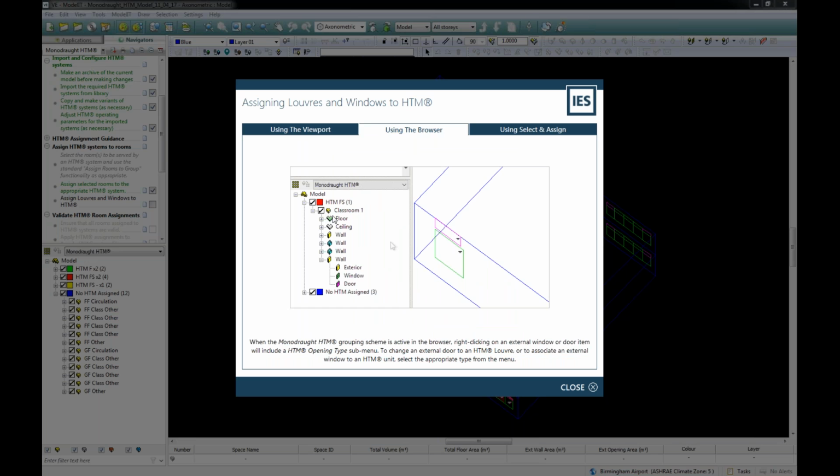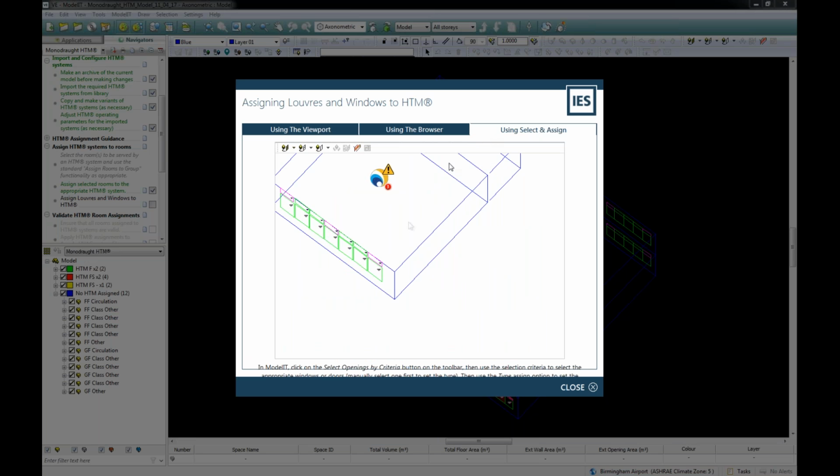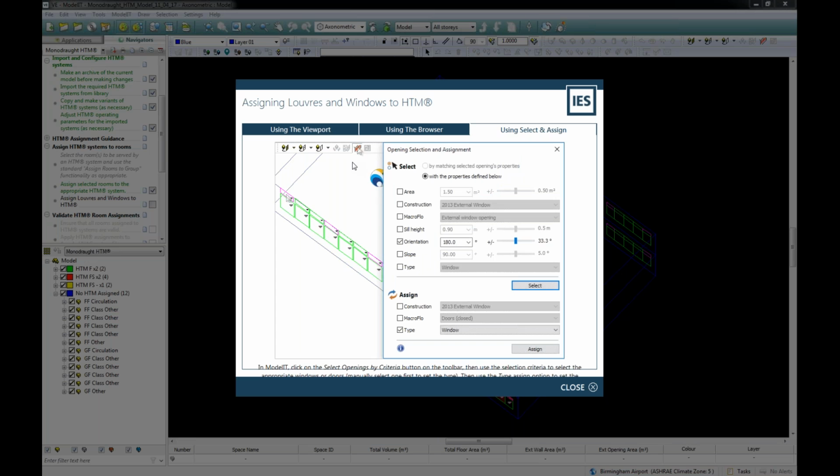The other option is using the browser down the bottom left, so you can just open up the particular surface, select the item you want to change, and then at the top of the new list you'll see the option to assign the HTM opening type to that. And then the third option is using the opening section and assignments button in Model IT. I think this was released in the 2016 version.